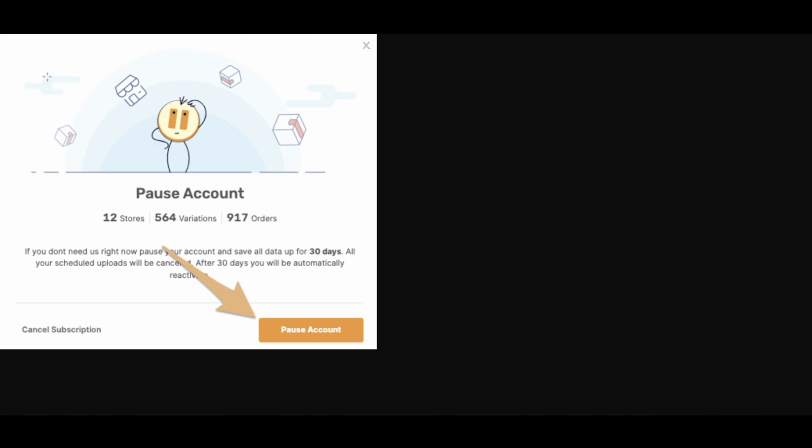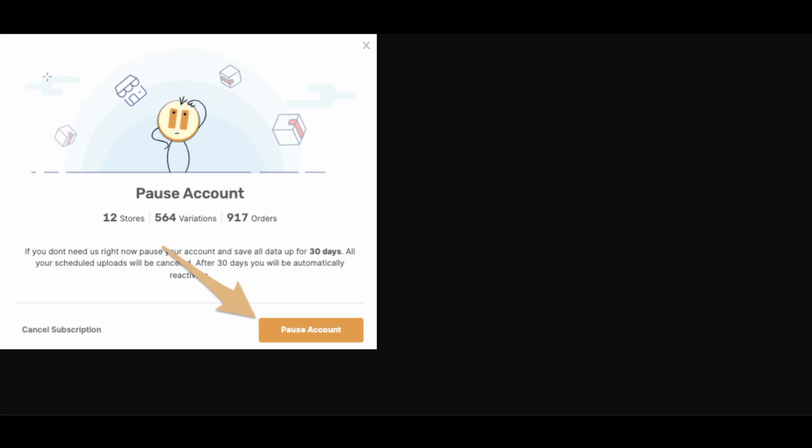Once you click on it, you will get this option: are you sure you want to pause your account? They will ask you for the confirmation and go and click on pause account, or here you will get this option of cancel subscription. Now click on cancel subscription, right? And automatically here you will get the message that your account or subscription has been paused, or your subscription has been cancelled.